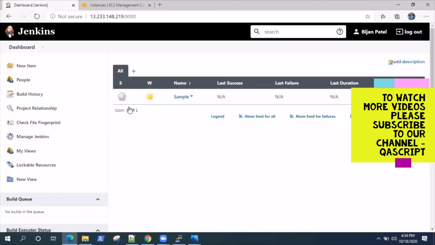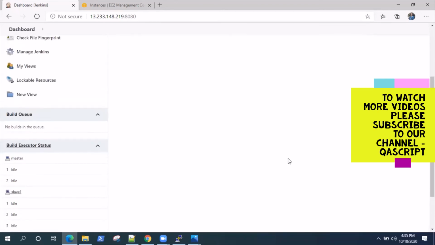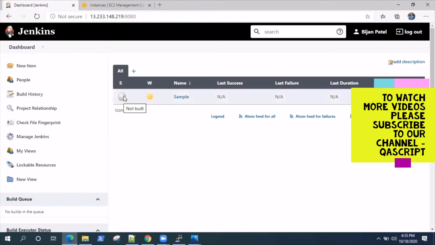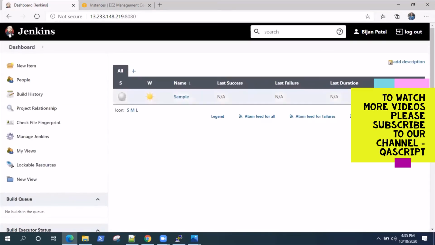This is our sample job. And as you can see in build executor status, you will see the master can run 2 jobs, but the slave can run 5 jobs. Now it depends on the number of executors you set while configuring this slave node. So if you give 10 executors, it can run 10 jobs at a time. So now let's trigger these jobs and we'll see whether it is being triggered on this slave node. So I have triggered the job.